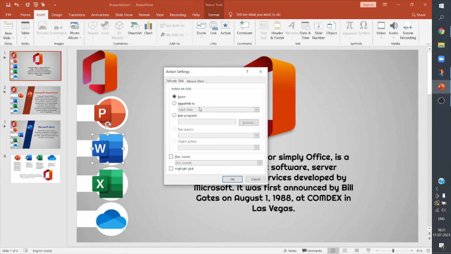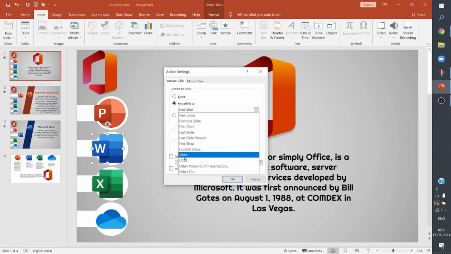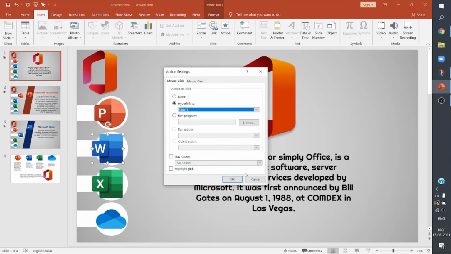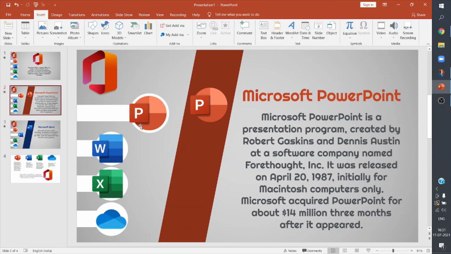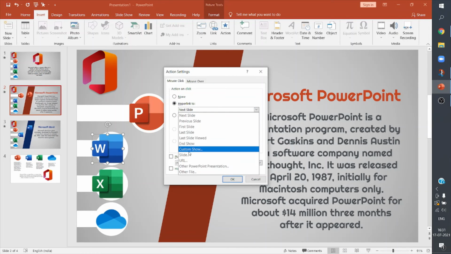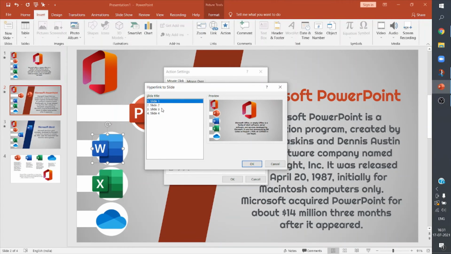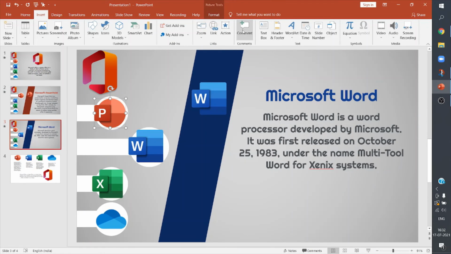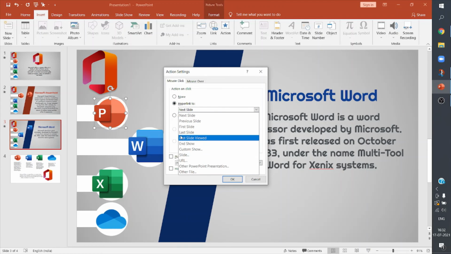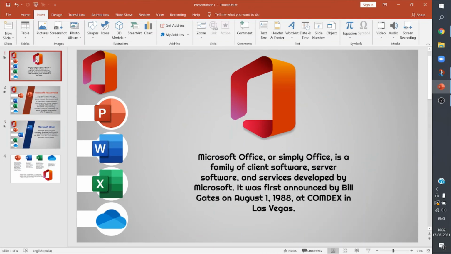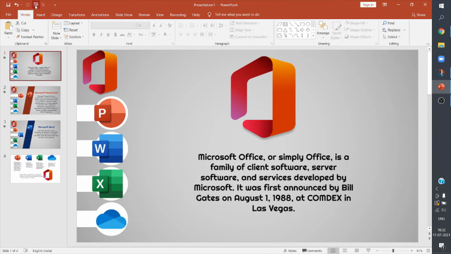For Word document logo, I'll hyperlink it to the Word document slide. So under slide, select slide 3, which is Word document slide, and then I'll keep it. And I'll add the same hyperlinks here also. So action, hyperlink, hyperlink to slide, slide 3, and here I have action again, hyperlink, slide 2. Now after adding the hyperlinks, I can just give a quick preview.